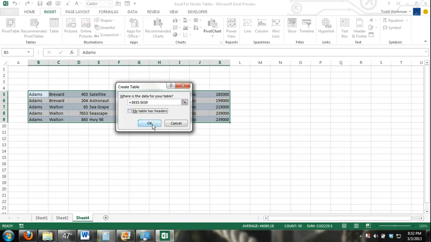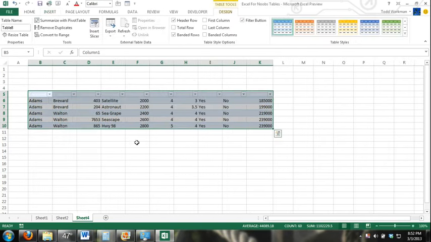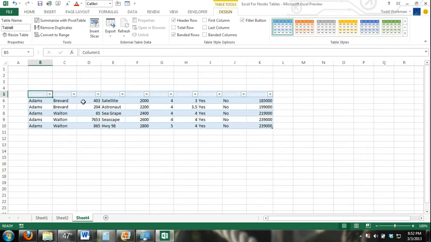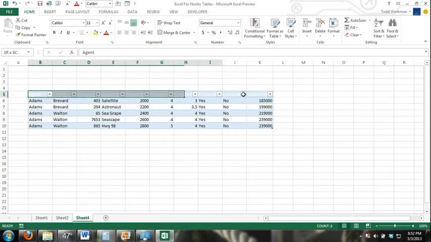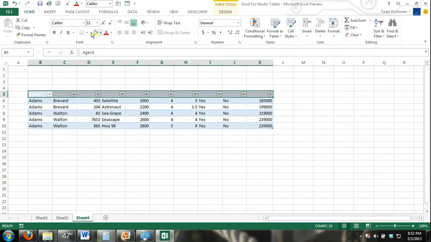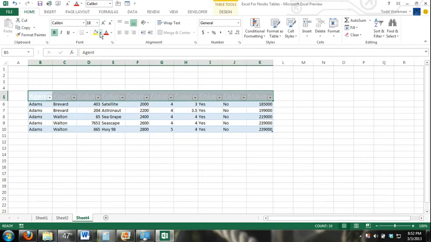unselect My Table Has Headers because I don't. Click OK, and you can see here I added some generic column headers: Column 1, Column 2, Column 3. I would just go in here and rename them. Agent, county. If I didn't like the style of that, I could change the font to whatever color and size I wanted.